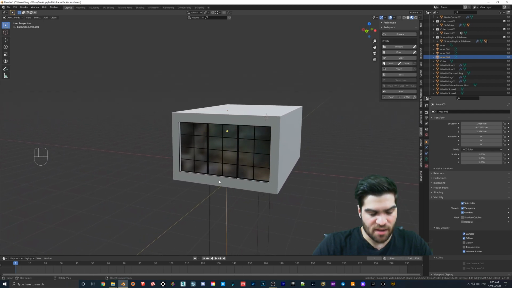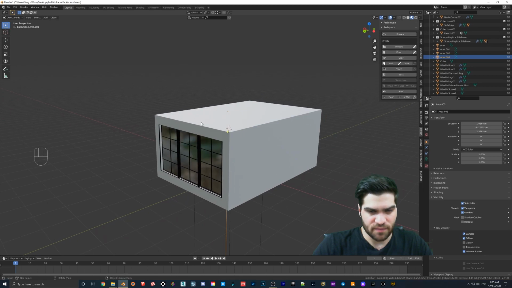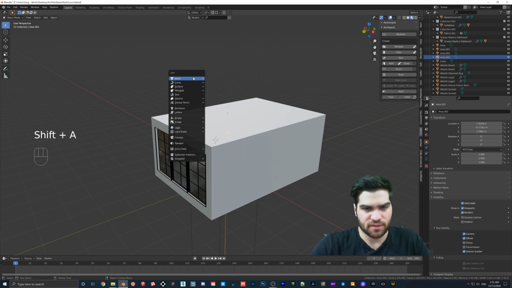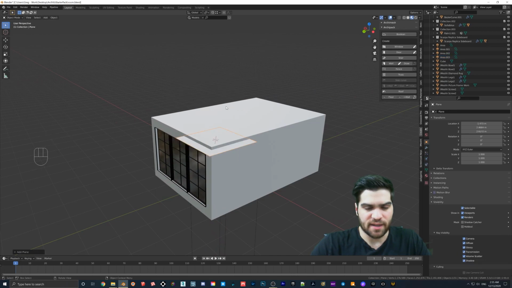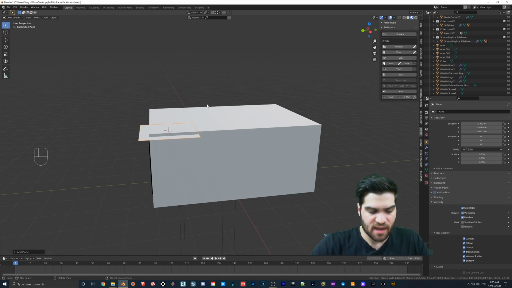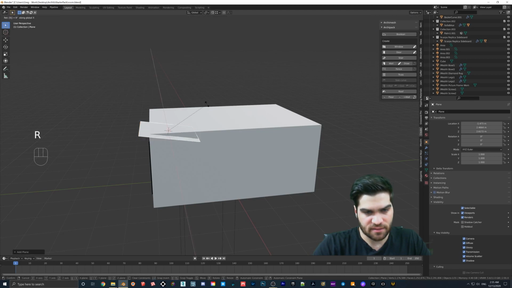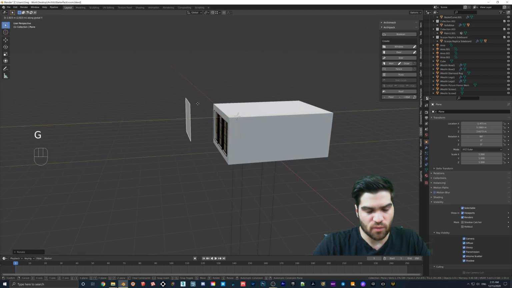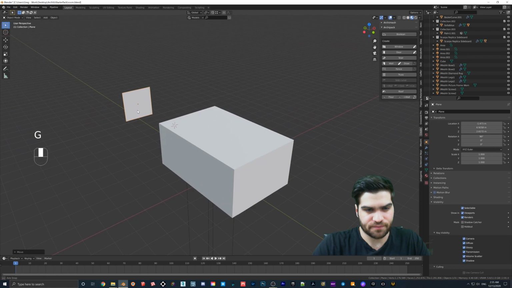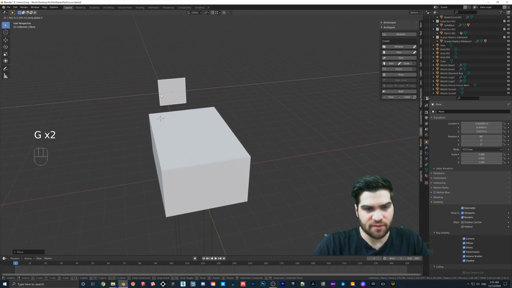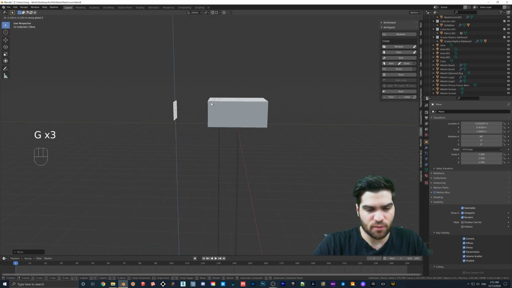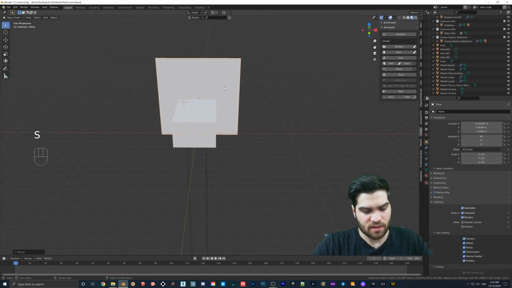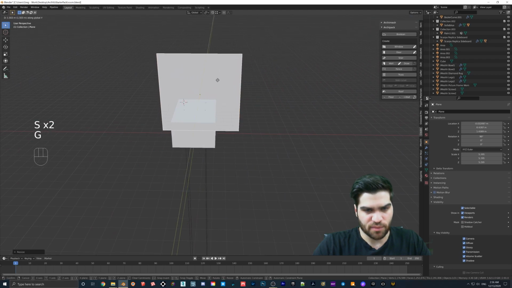So the best thing to probably do, we'll just hit Shift A here actually, and then we're going to go up to the mesh. We're going to go to plane. Now we're going to hit our X, and we're going to hit G Y. We're going to drag it out here, and we're just going to adjust it so that it's in front of the window. We're going to hit S and scale it up. And yeah, I think that should be good, right there.